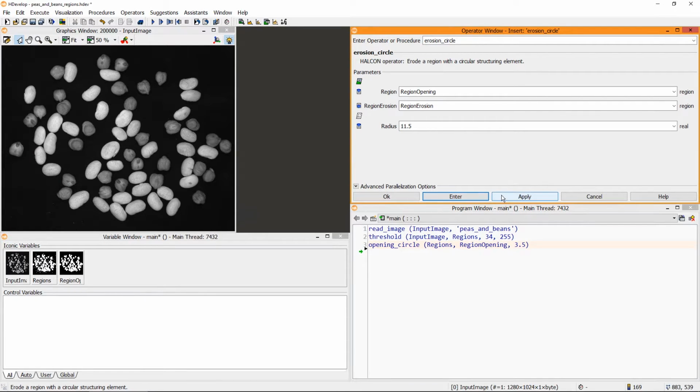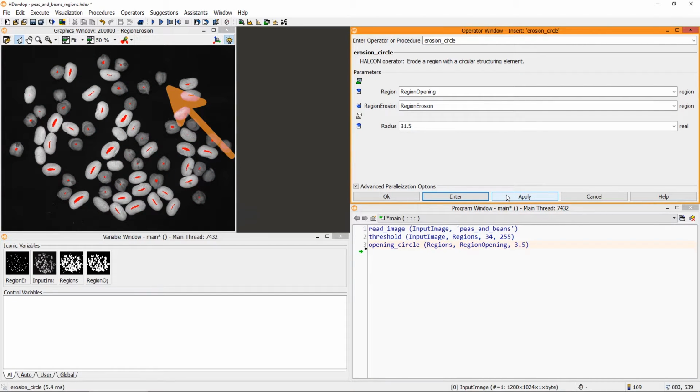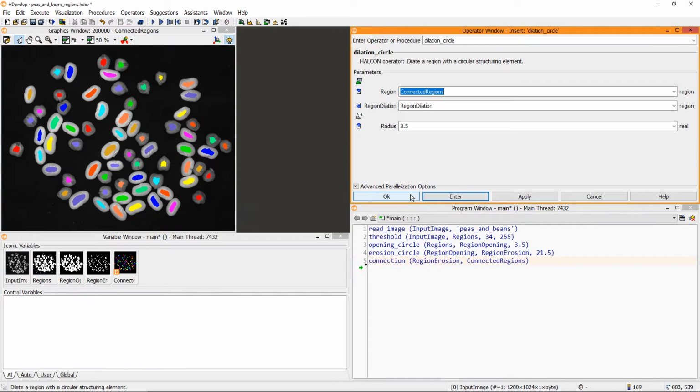11.5 is not large enough. However, a value that's too large will make the smaller regions disappear. Here, a value of 21.5 is practical. Now that the regions are no longer touching, we can use connection to separate the beans and peas correctly. Lastly, to restore the original shape of the regions, we use dilation circle with the same radius as in erosion circle.